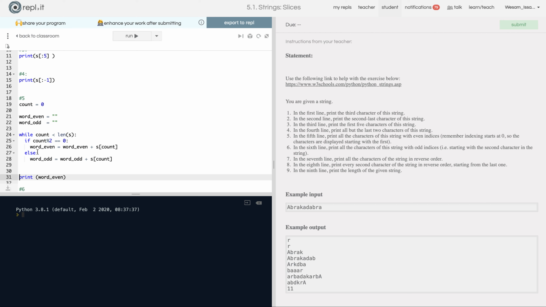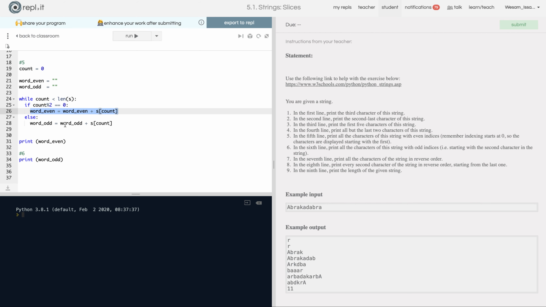Okay, so now I built word even here. If it's even, if it's not even, it's odd. So it's basically word odd equals word odd plus s count. Okay, that's 6. Let's look at number 7.